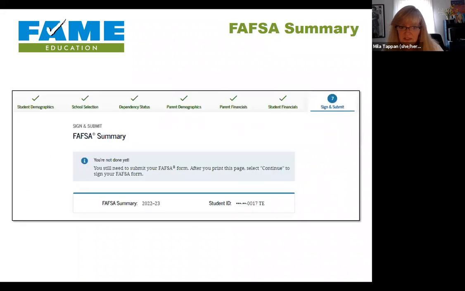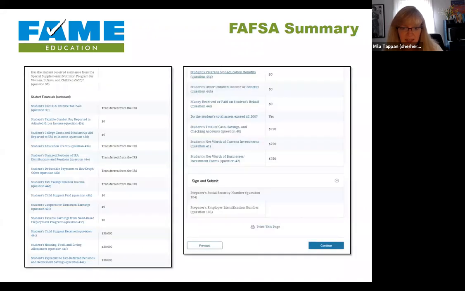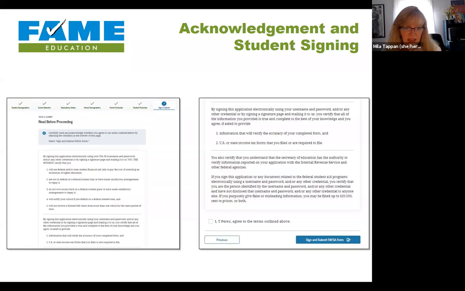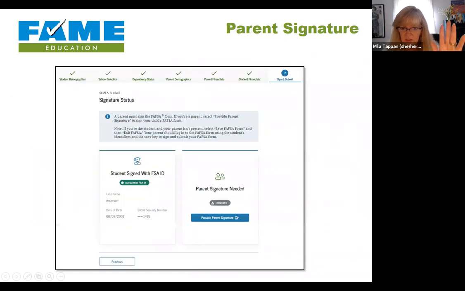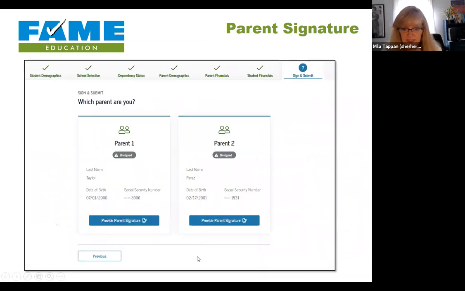So then the FAFSA is going to provide you with a summary of some questions. I didn't list all of them, but then you will click continue, and the student will see this, arranged a little bit differently than in the past. The student's going to see all of these acknowledgements. They're going to click and acknowledge them, and they're going to sign the FAFSA. I didn't skip any screens. They're going to be here showing a signed FAFSA, and then the parent is going to need to sign.